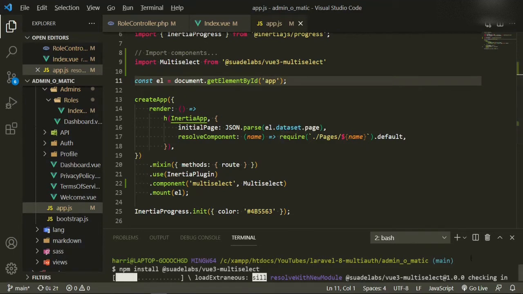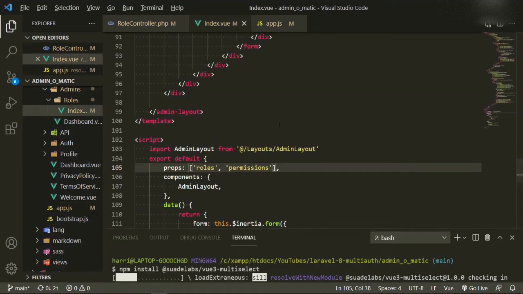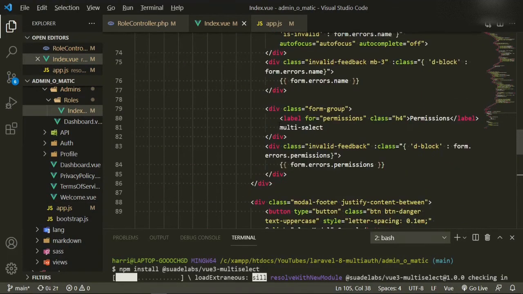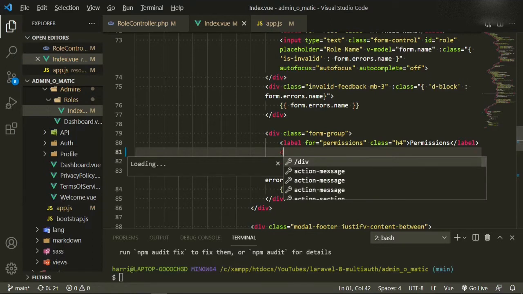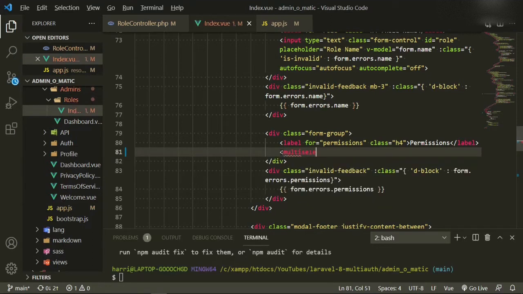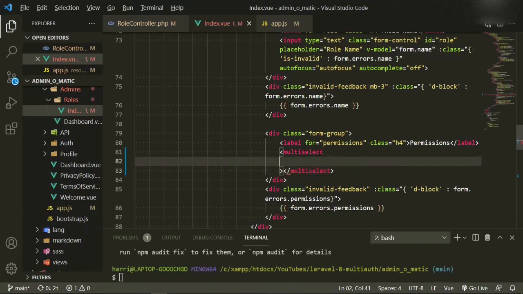So now we'll let that finish compiling, and then we'll head into the roles.index while that's doing that. And then we'll head up to, let's see, where this multi-select is. So now we can go ahead and get rid of this, and we need to open up some arrows here. Okay, and we'll say multi-select, because that's the name of the component that we just made. So now we need to open up the opening multi-select and bring that down a bit. Okay, we need to attach some things to it.